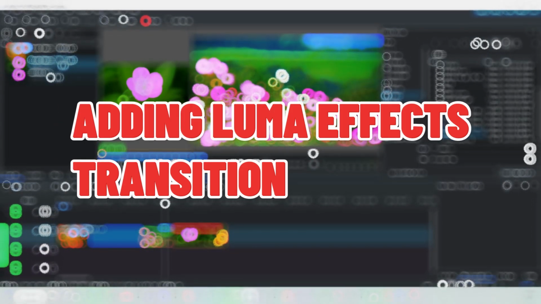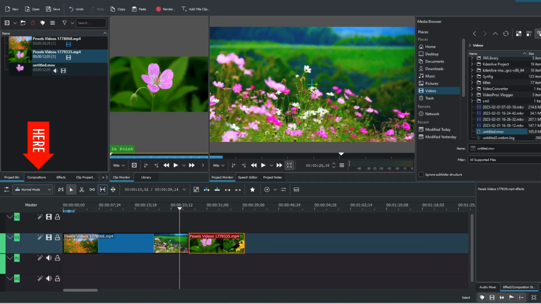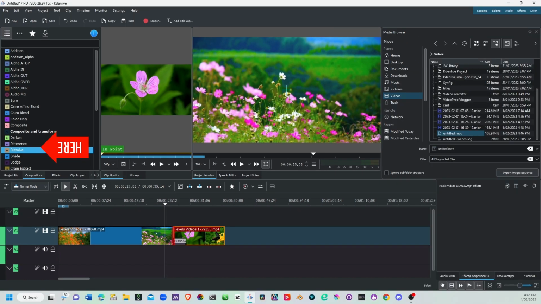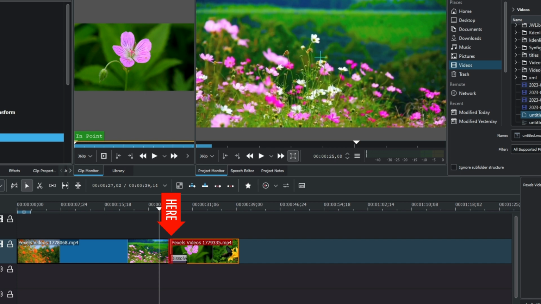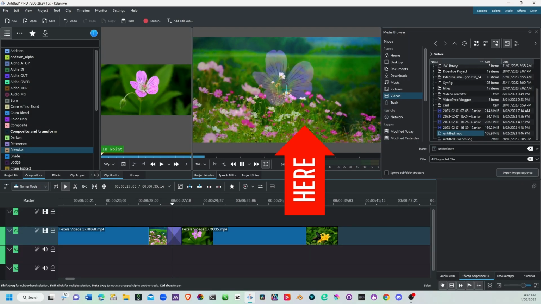The next example is to add the Luma effect and the transitions between the two clips. So usually we come to the composition and then we select any of these, whether dissolve, and we apply it, and you can see that when we have this little red line here, we release that and we apply this nice transparent transition to our clip.